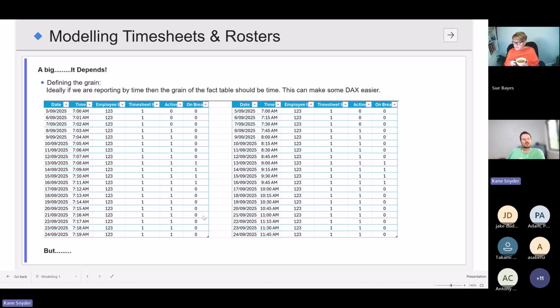Sometimes timesheets will be rounded to 15 minutes or that kind of thing. How much history are you dealing with? How many timesheets per day are coming in? What are the metrics that matter to the business? All these things are important because it can get very big.